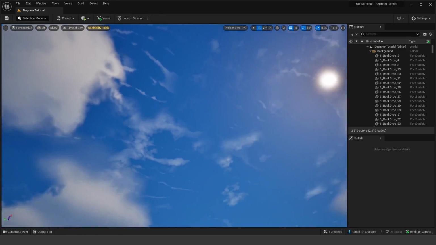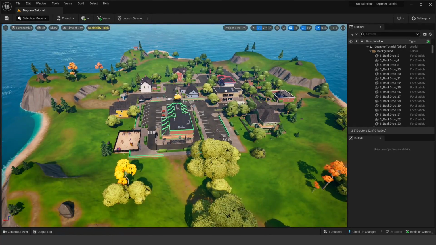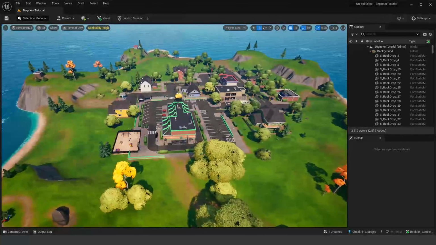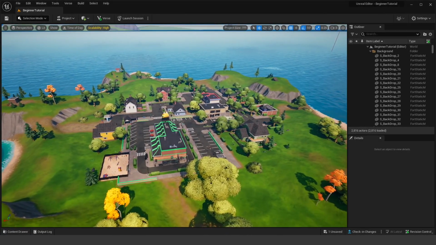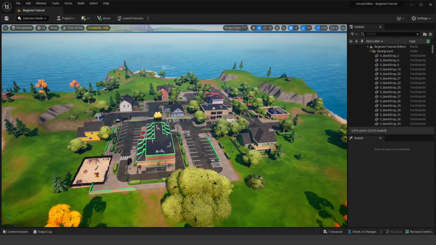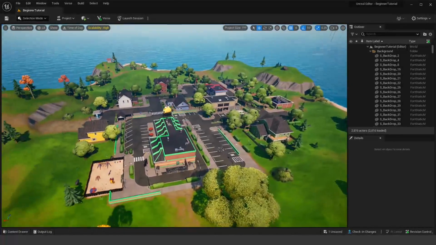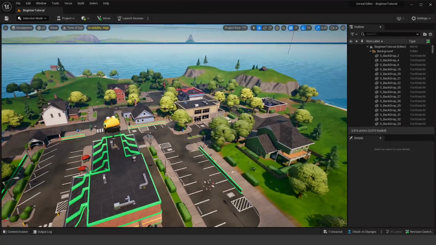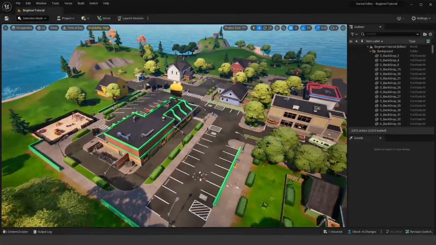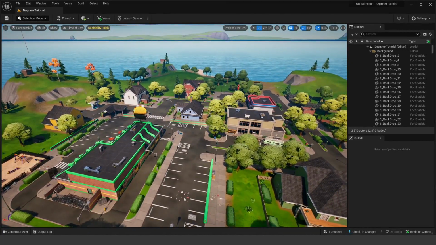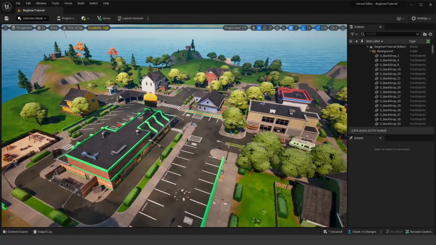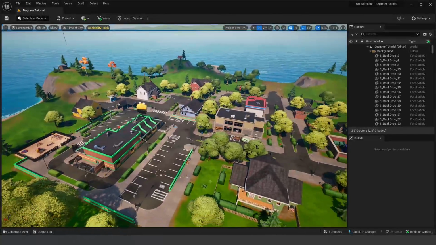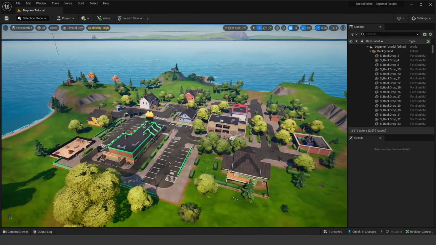So we can look up in the sky, we can look down, and then if you use the WASD keys, you can use these keys to move in any direction. So we can move down here, and we could also move up and navigate using WASD and right mouse button to look around. So these are the very basic controls inside of our viewports to move around.